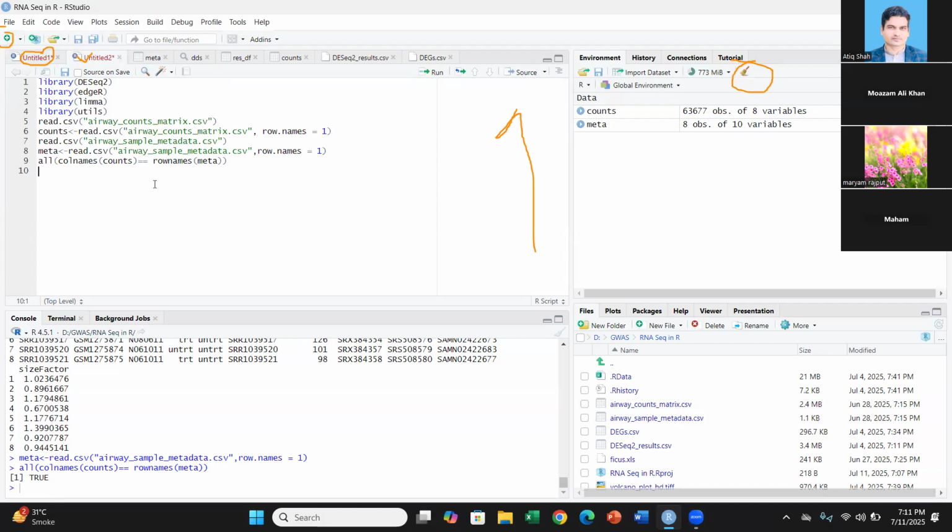Please all participants import these files, count and metadata, and type done within Zoom chat. If you are working live, please confirm, type done. If you are not working live, then we move to next step. You can do practice by watching recording.